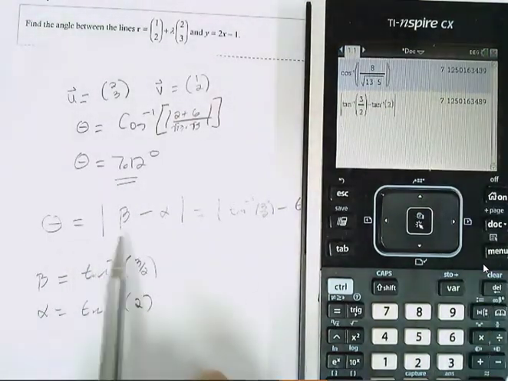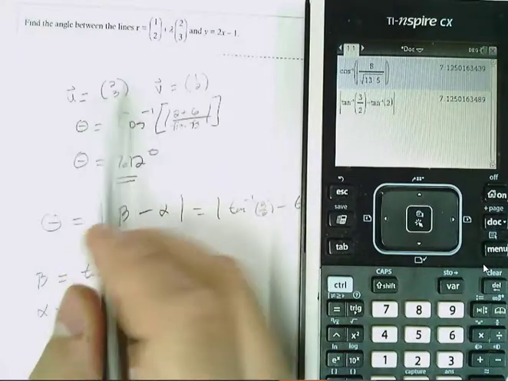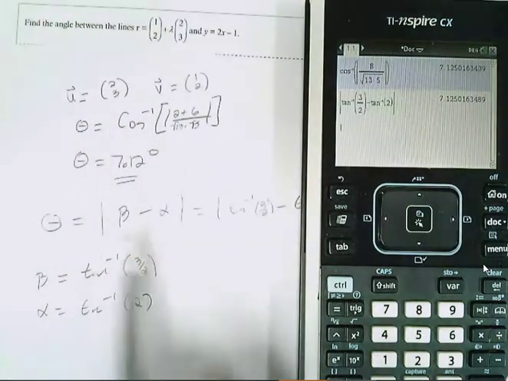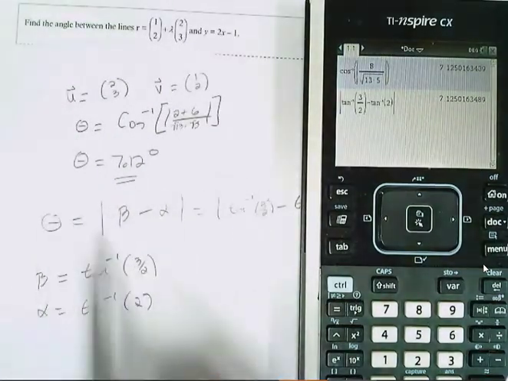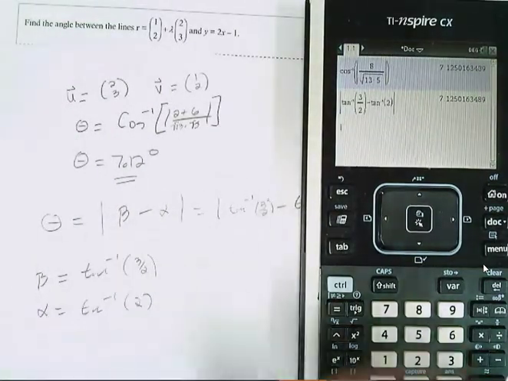So for this method right here, most likely you're going to use the dot product, but there are problems that you'll be forced to do this way, where you might not have all the information you need. So this is an alternate method that could come into play.